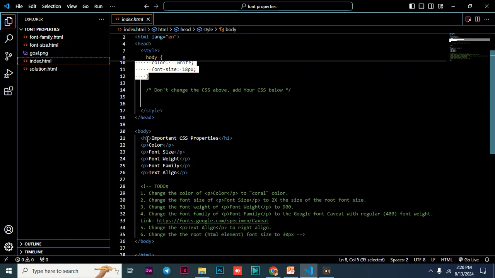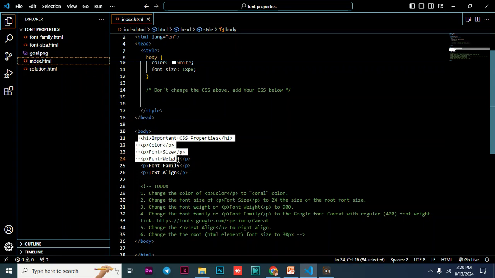In this case, I've created the following. These are the elements that I've included in the body section. We have the H1, and then a paragraph tag, and several more paragraph tags. This should tell you that you need to differentiate these paragraphs.